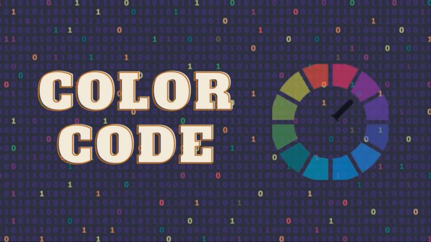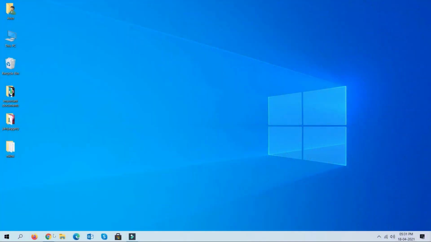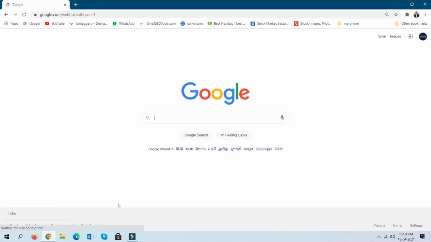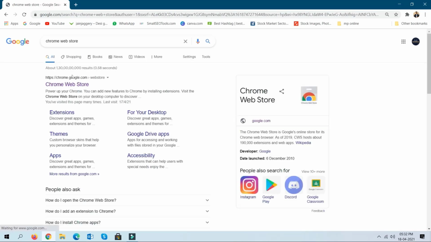Welcome. To know the color code of any color, open the Google Chrome browser. Then search for Chrome Web Store. Click on the first given link.